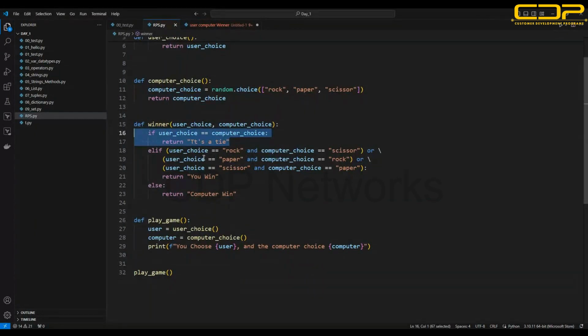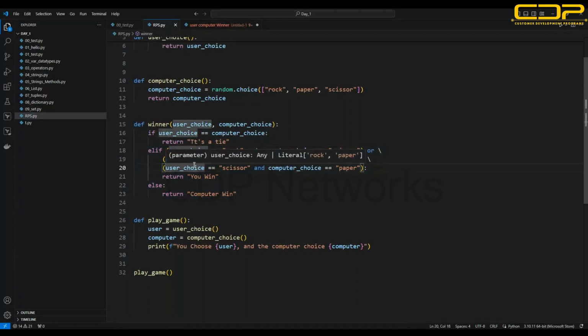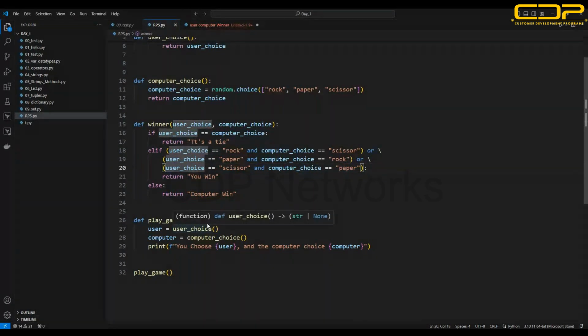It should return tie. If we have not implemented this condition, it's okay, but it should return tie in the else condition. So probably in this elif we have made a mistake. So let me guess one thing. What mistake have we made? Okay, understood. This all part is correct.